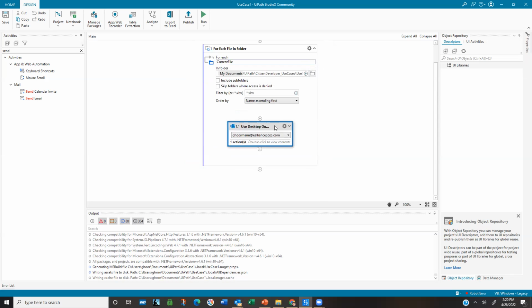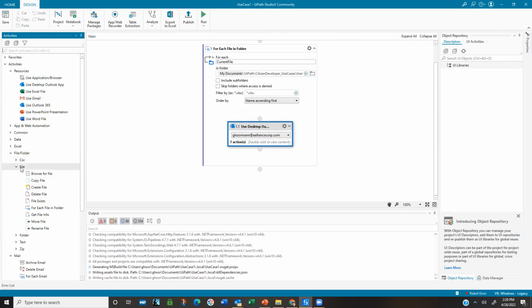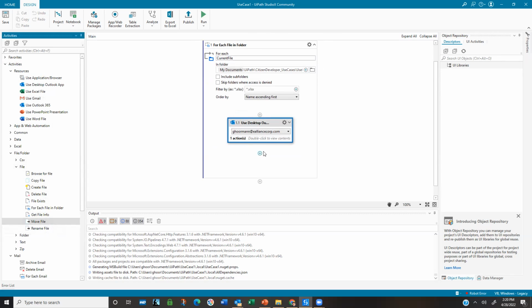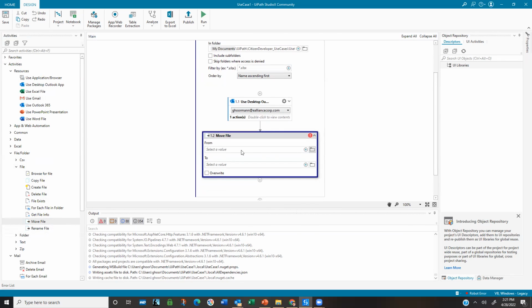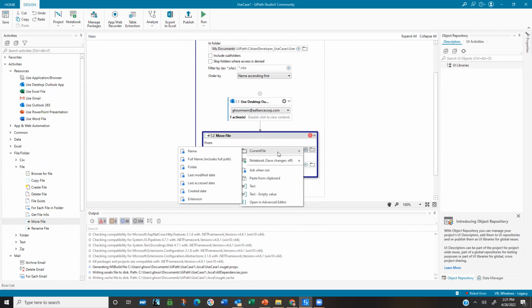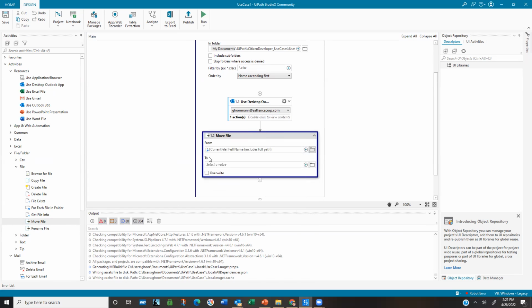Now our next task is, after doing the emails, we have to move that file to the other folder. So if I go to the files component, there is an activity, move file. I'm going to drag it here. Now this activity has certain properties, certain inputs that we need to provide. The first is from where it has to pick the file. So I'm going to click it here. So we know the current file would be holding the value of the file. So I'm going to select the full path of the current file.